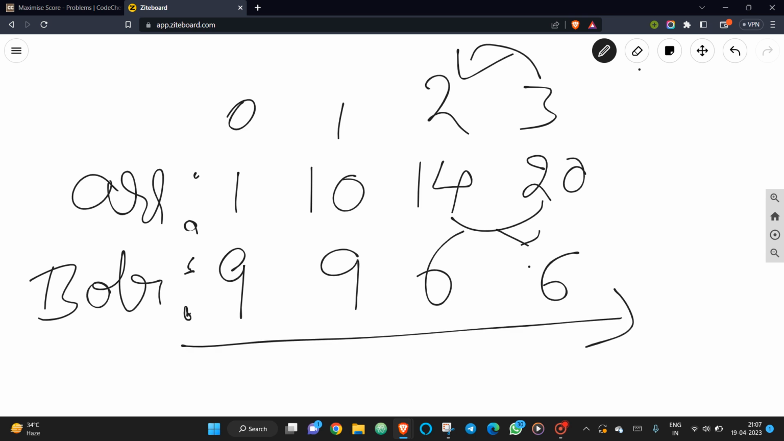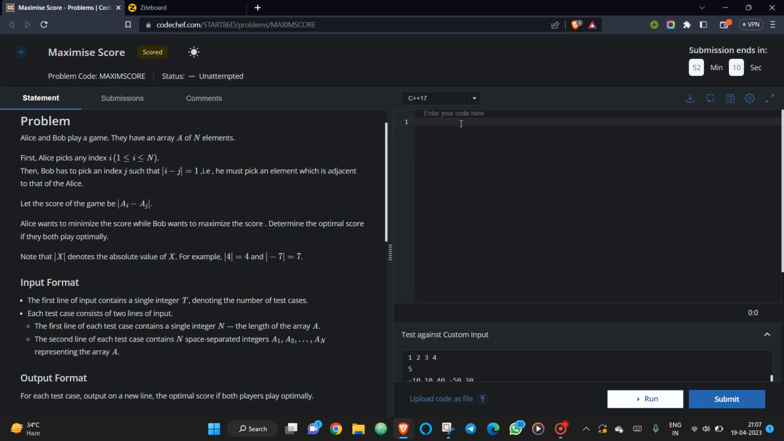Now you have written all the maximum scores Bob can get for each index. Now what you need to do is simply return the minimum value, right? Whichever index gives Bob a low score, Alice will pick that index, and she will minimize Bob's score. So this is simply just an implementation problem. I can make you go through that in just 2 minutes.